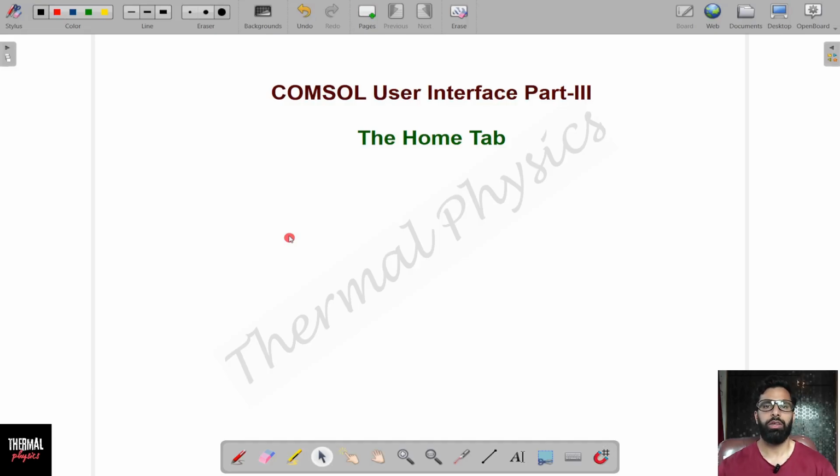Hello and welcome back. In today's video, we are continuing COMSOL user interface part 3. In this video, we are dealing with the home tab. Currently, we are studying the ribbon of the COMSOL user interface. I explained all the tools and features in the file tab, and now there is a second tab called the home tab, and the features under the home tab will be explained in this video. So let's start.